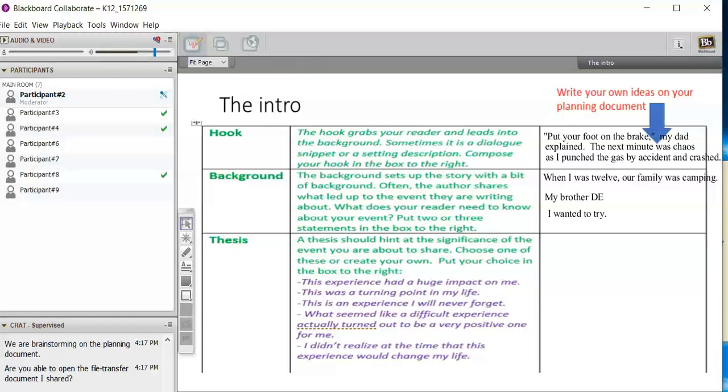In fact, maybe not even, I think I might even just take this part out. So the two facts that I might share in my background is that I was 12, we were camping, and my brother was in driver's ed. Okay, and then the thesis statement is like the whole significance of this event. So these are some canned thesis statements you can use, you can alter.